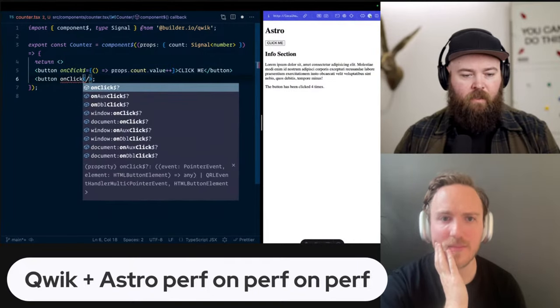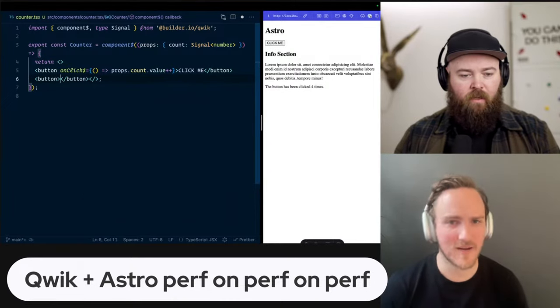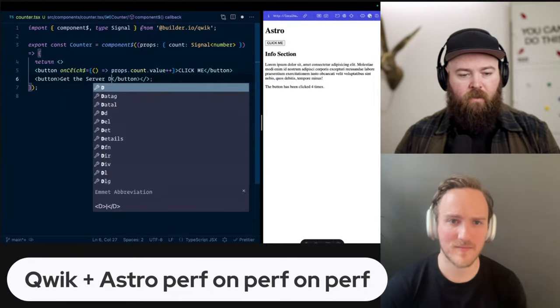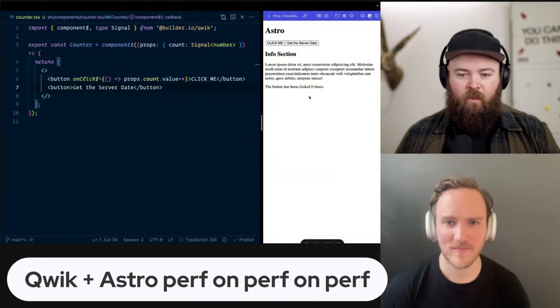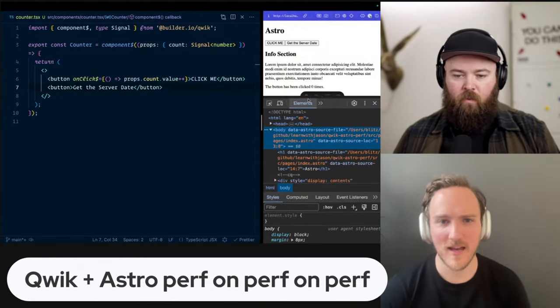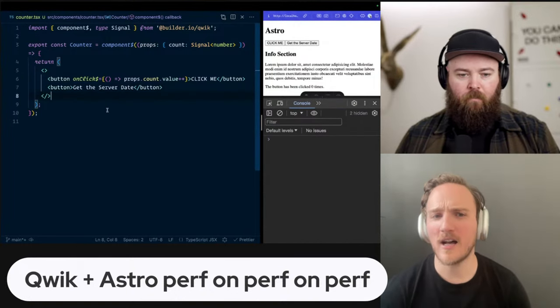We'll have an on click, but I'm not even going to do that yet. I'm just going to go here. Get the server date. Okay, so now we've got a button to click to do it. I assume I'm going to want to be in here for this. Yeah, login would be a good idea.